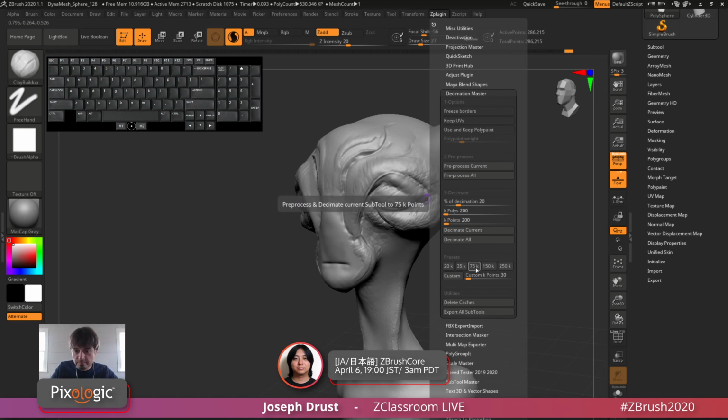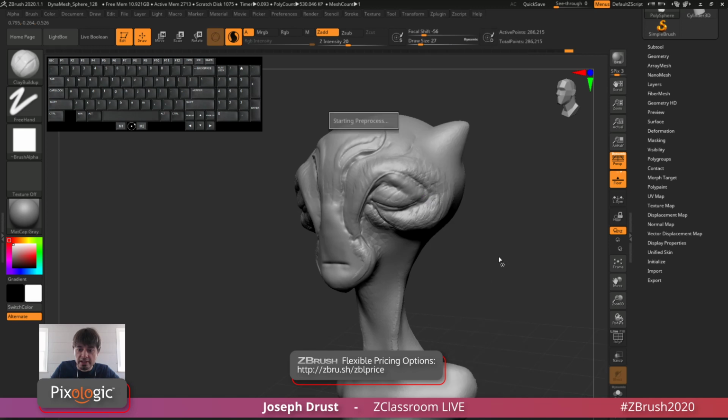What I recommend doing, and I do myself, is I just come down here to the bottom and there's a preset section. And in here you have 20K, 35K, 75K, 150K, and 250K. And I usually end up all the time just clicking 75K. This is going to take your model down to 75,000 points, and it's going to retain that detail that you had. And this is going to lighten the entire model up, but still give you all the details you had. And then now you can use Sculptris Pro again, and it's going to go back to being fluid. So with this model here, I'm going to come over and click that 75.